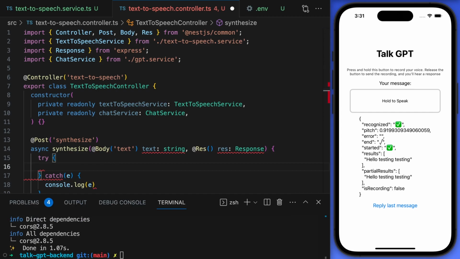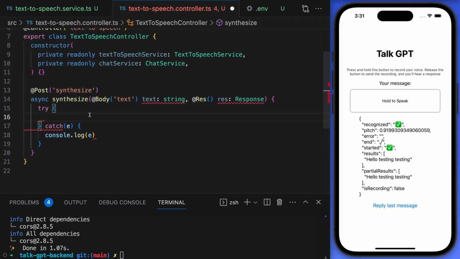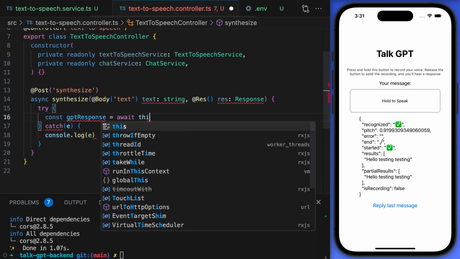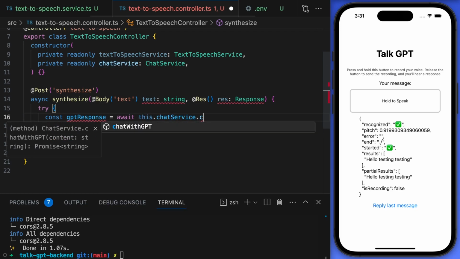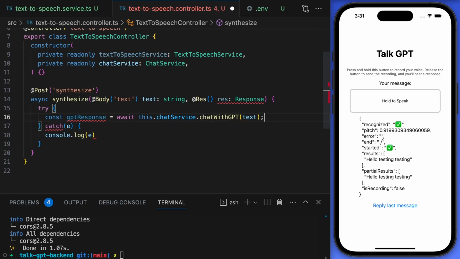And now we can actually start handling this request to Google. In this case, I'm going to say GPT response. First of all, we need to grab the GPT response, right? So the GPT response is going to come from the chat service. So we can say chatService.chatWithGPT, and we are going to pass the text. Once we have this response, we can create the audio version, right?